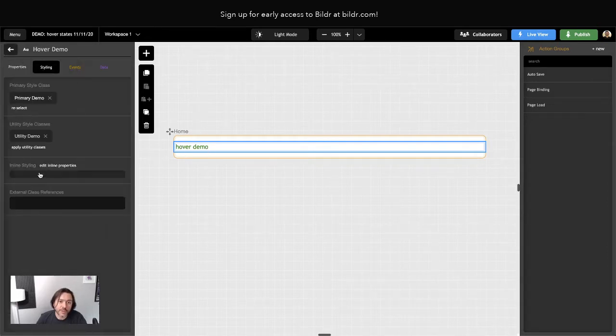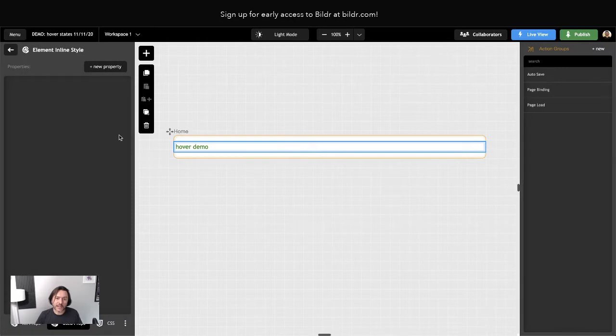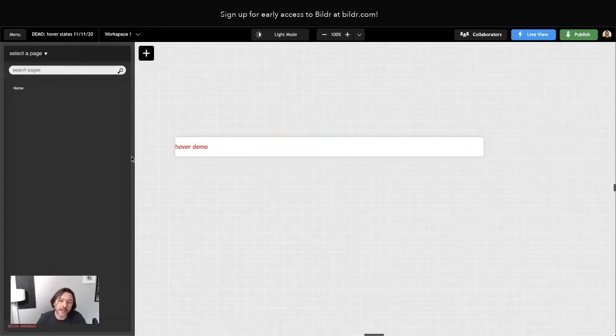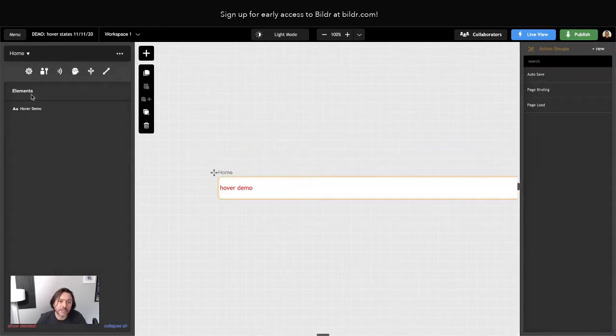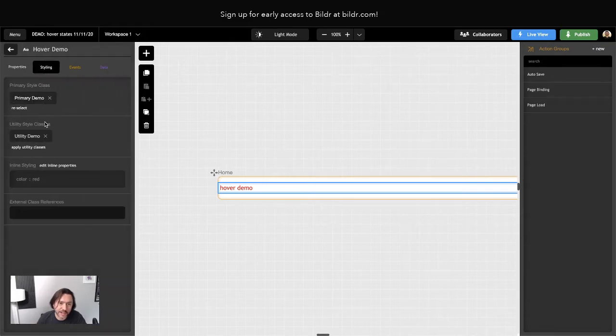And you can do that same thing with inline too. So I have it's blue, then the utility is making it green. I can put an inline style to make it red, and that will override there. And so that's general CSS concepts and how they apply to Builder.